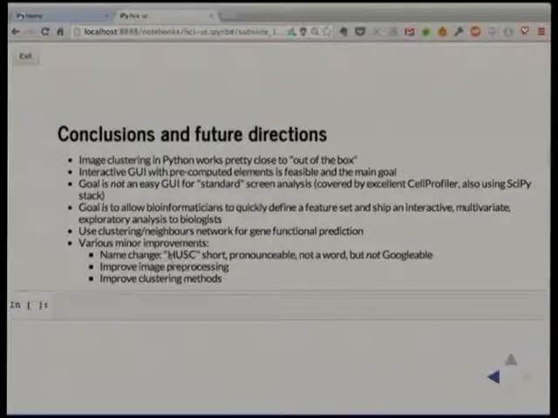Which is high-content screening unsupervised sample clustering. Because it's short, pronounceable, and it's not a word, but it's not actually Googleable. There's tons of things called Husk.